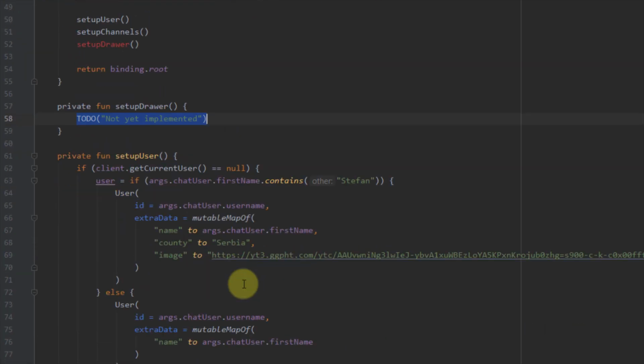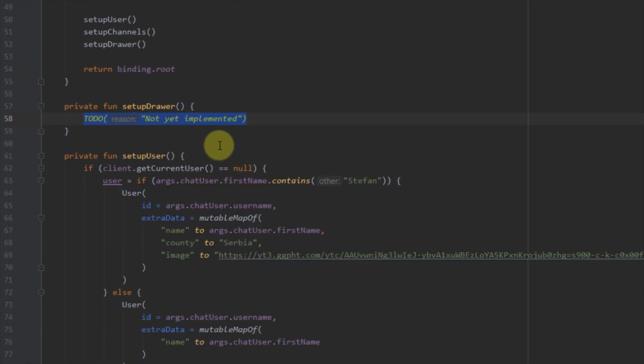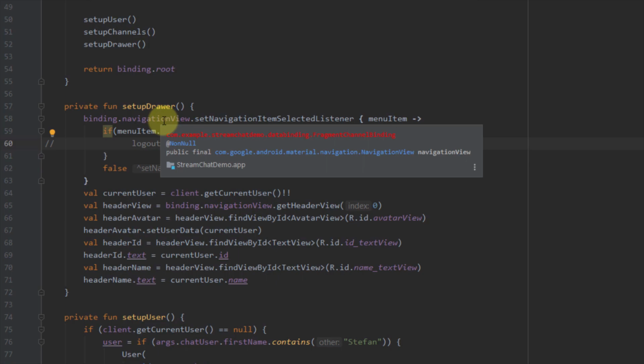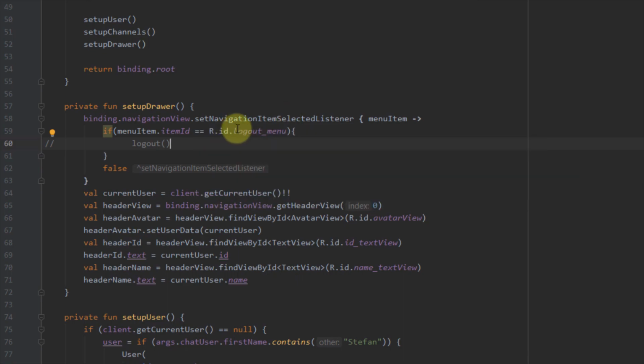So let's create that function down below, and here I'm going to just paste some code to actually set up our navigation drawer. Okay, so as you can see inside this function, I'm basically setting up our navigation drawer, and here I have added this setNavigationItemSelectedListener, and I'm going to add a listener only for our logout menu. So here I have called one function, logout, which we're going to create a little bit later, and down below I have also created one variable where I'm going to store the current user, and down below, as you can see, I'm calling getHeaderView to get our header view from our navigation drawer, and I'm using our current user to actually set the data from that current user to our header avatar, then a header ID and a header name.